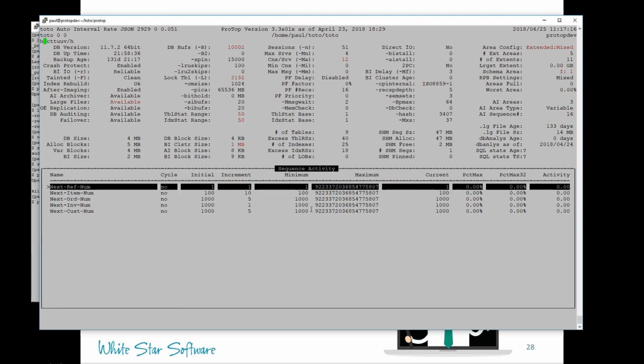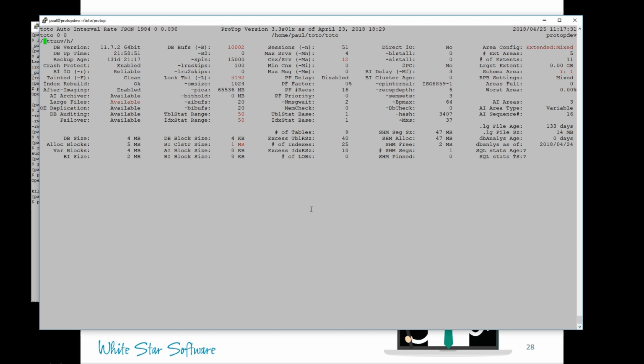So sequence activity. Especially if you're running older versions of Progress, you haven't enabled 64-bit sequences. So maybe you want to see where you are in terms of your sequence, when you're going to roll your sequences. So more information. And then the last thing I want to show you quickly about ProTop.